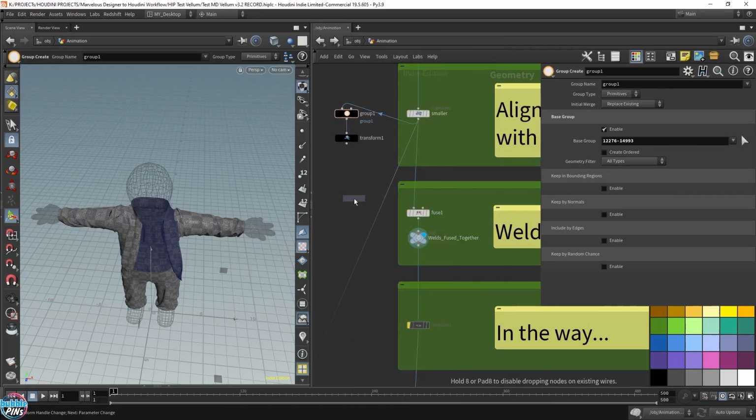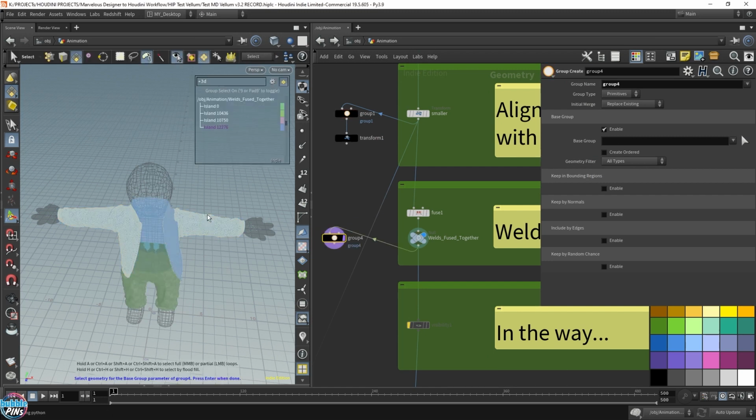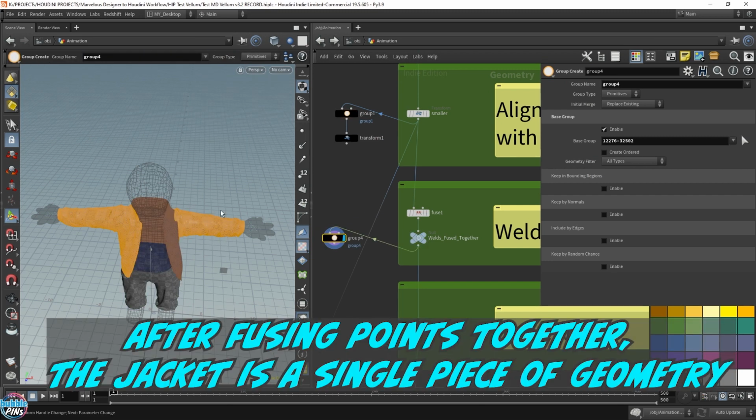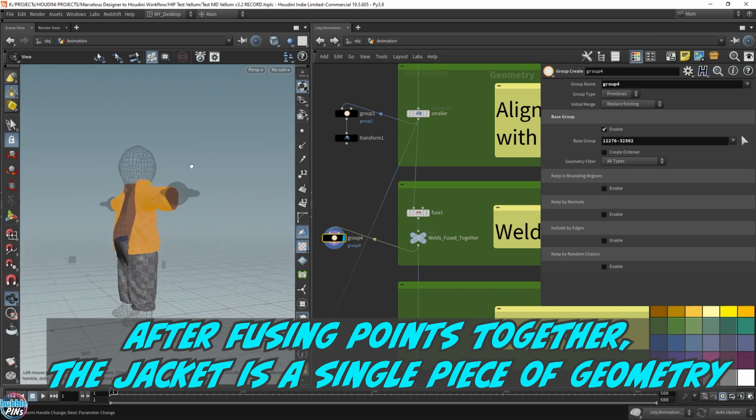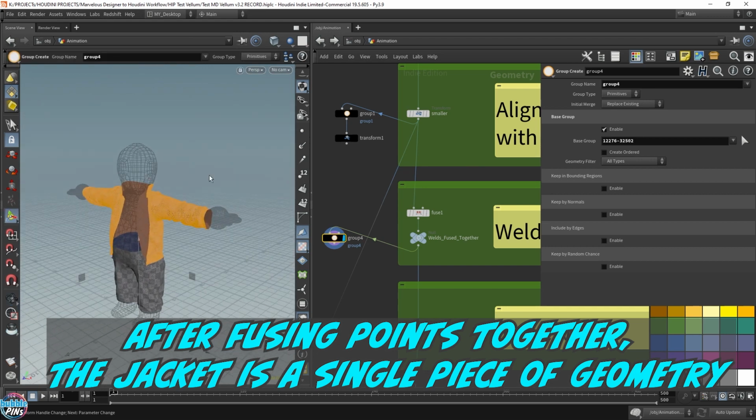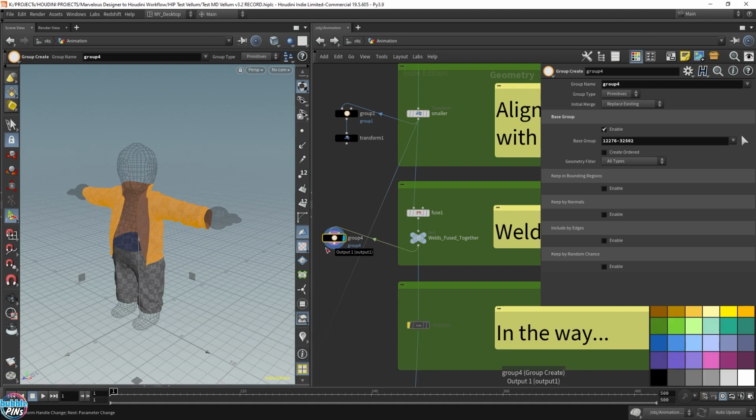Actually, let me drop another one because the point numbers have changed after you weld it. Now, see, once I select it, it's selecting the entire jacket. That means the entire jacket is actually one piece now, which is perfect. It's welded. This is what you need. That still does not solve all our issues.